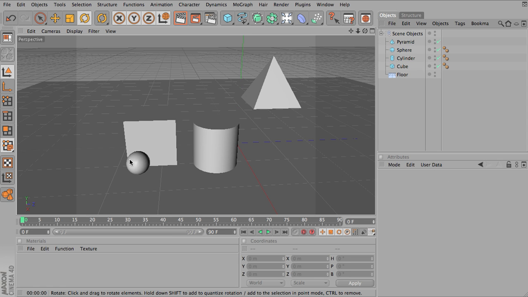Now right now we're able to see our objects because Cinema 4D does have a default light. And the default light is not an actual object that we get to manipulate or change. It's just coming from the editor camera's point of view, and it allows us to model and set up a scene without having to worry about lighting.